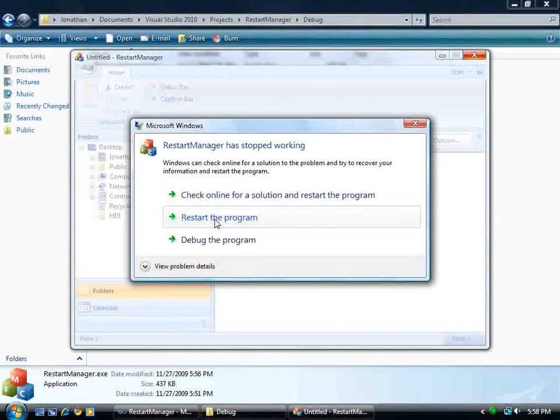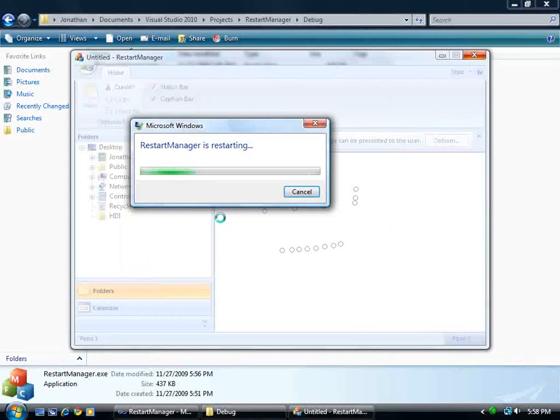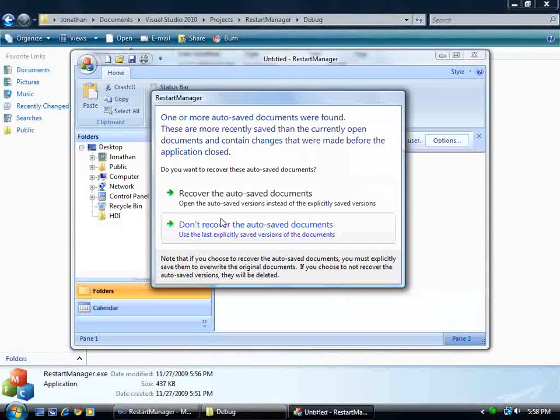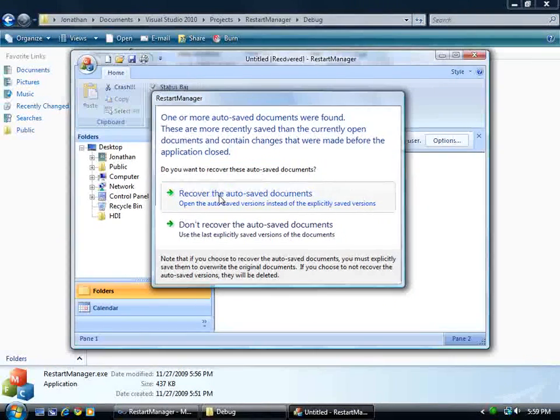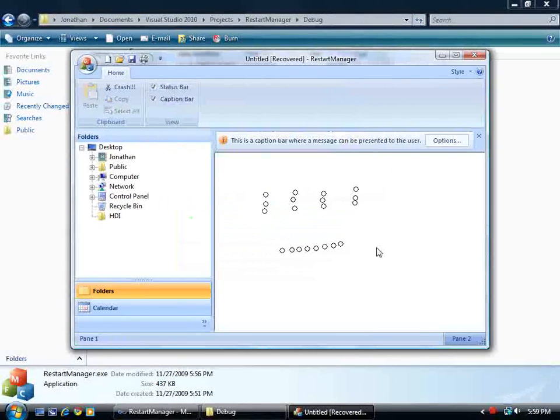Restart Manager stopped working. We're going to restart the program. It's restarting, and we get this message giving us the option to recover the autosaved documents. I'm going to click that, and we see that it comes up with the data that we were working on that was never saved. So not always something you need, but if you do need it, it's going to be pretty handy.